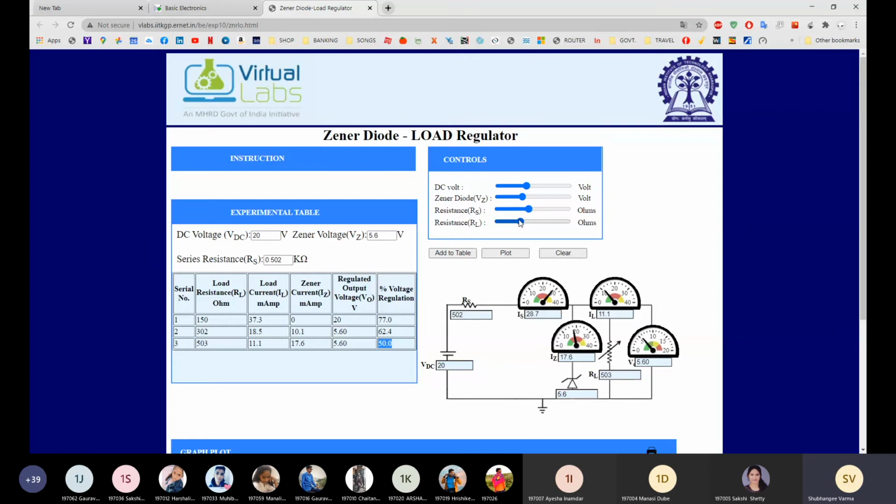Now again make the RL, after 300, 500, then go to 800. For 800, it is constant because the Zener diode is in the Zener region. Add it to the table. See, the load regulation is decreasing.